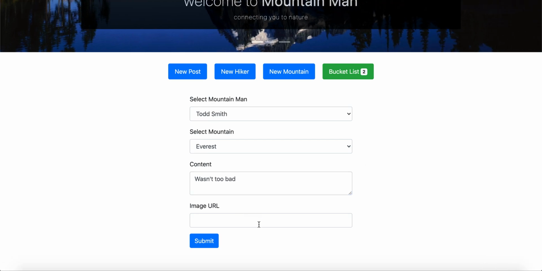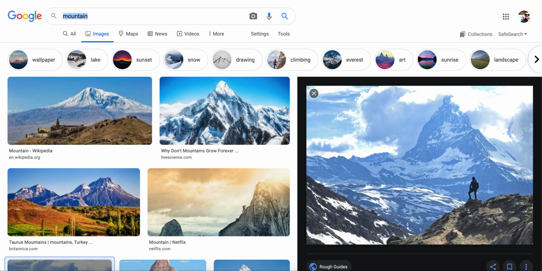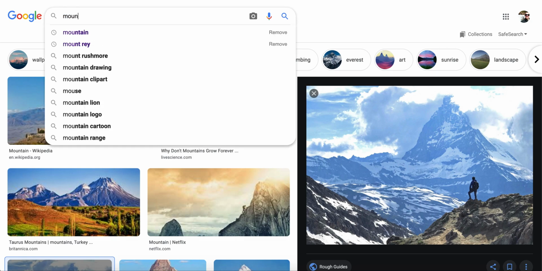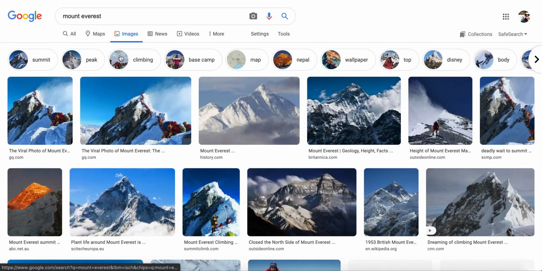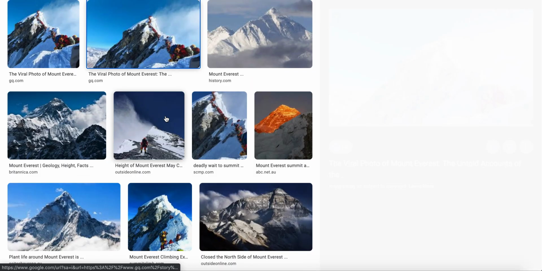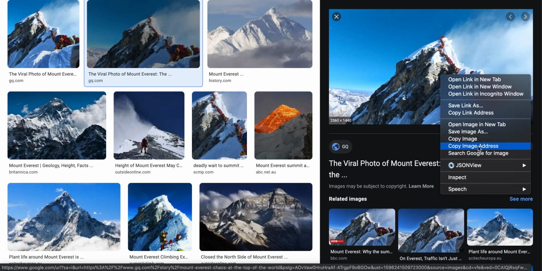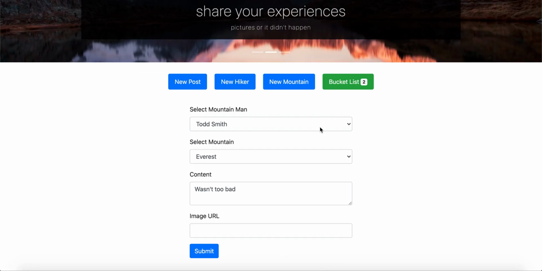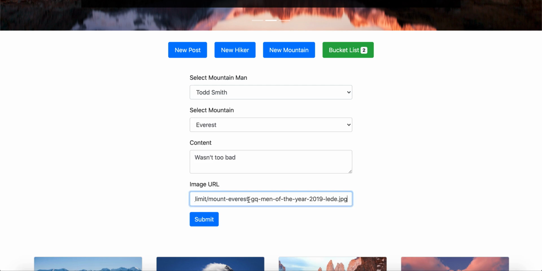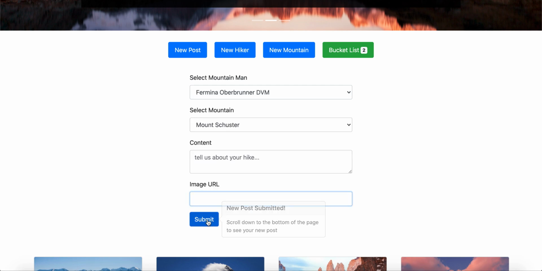And then maybe he wants to include a picture. So if we do a Google search, we can look up Mount Everest. All of these look pretty good. This one looks pretty cool. So I'm going to grab this one. I'm going to copy the image address, go back to the page. And if I just put that there, I'll submit it.